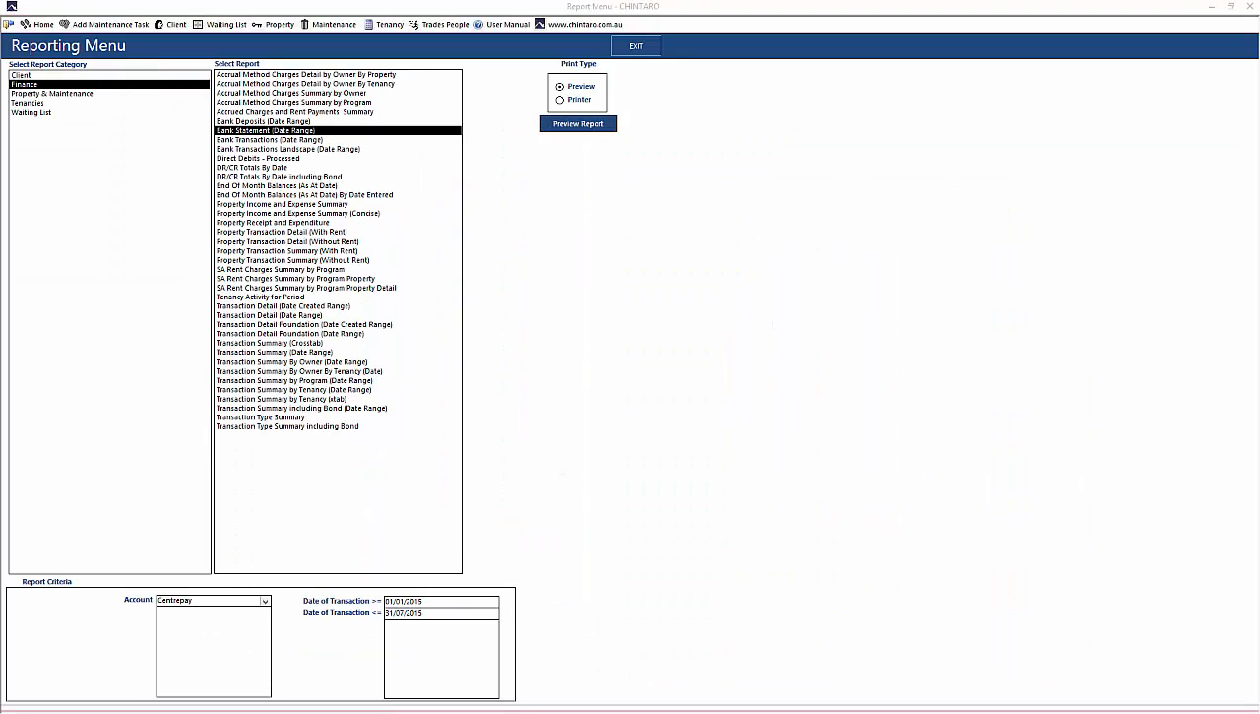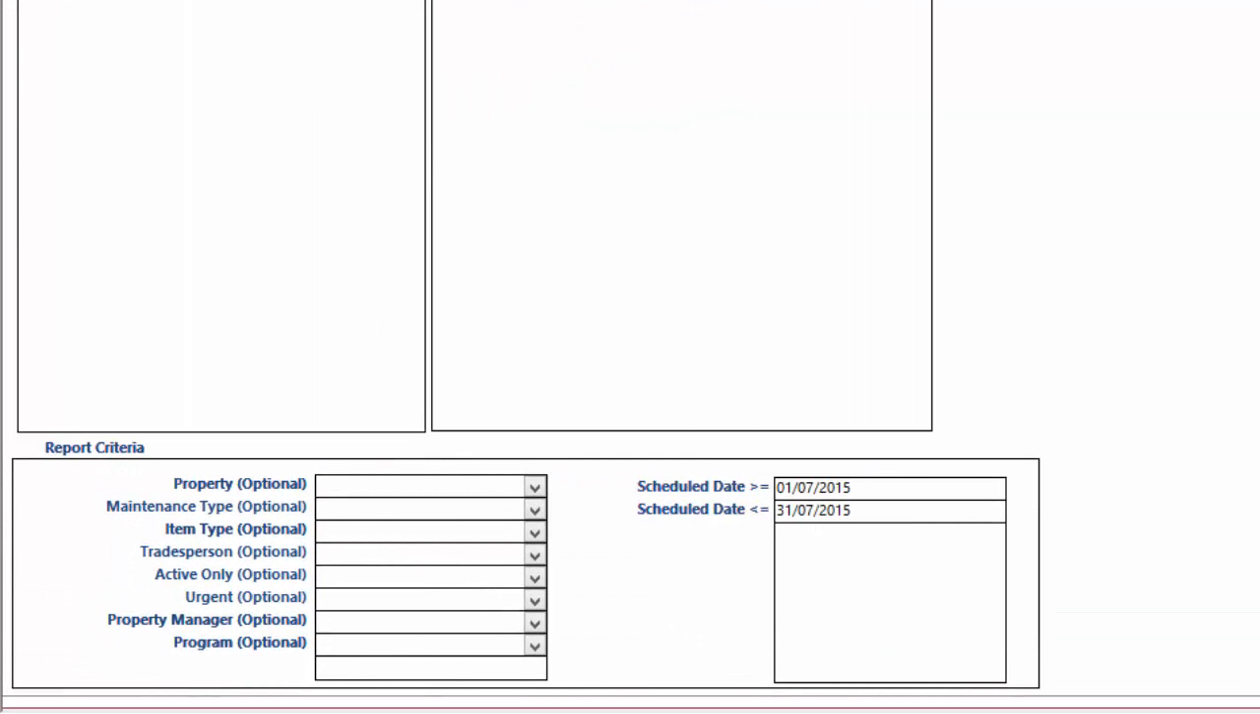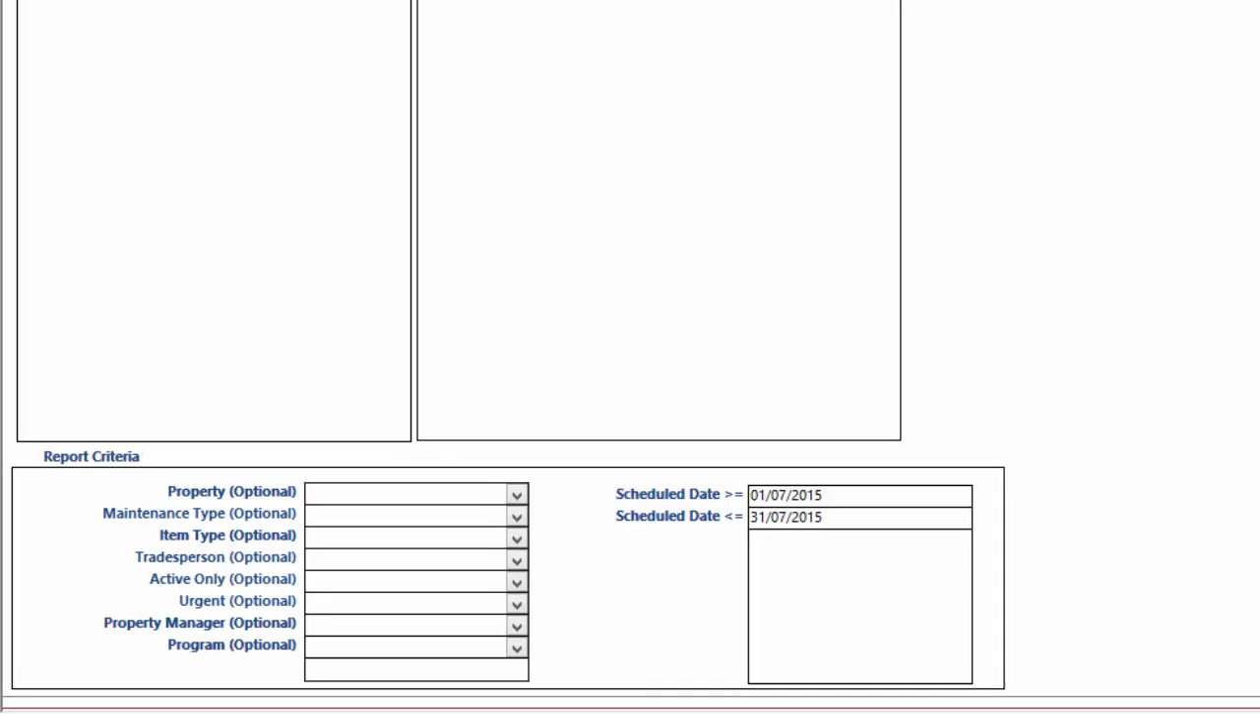There are more types of reports in property and maintenance. For example, we might just want to look at the maintenance report that shows us all of the maintenance on each property for a period of time. In the report criteria, we have a number of different filters that we can use, such as property, maintenance type, item type or tradesperson, but we'll leave these for now. We'll leave the dates as last month.